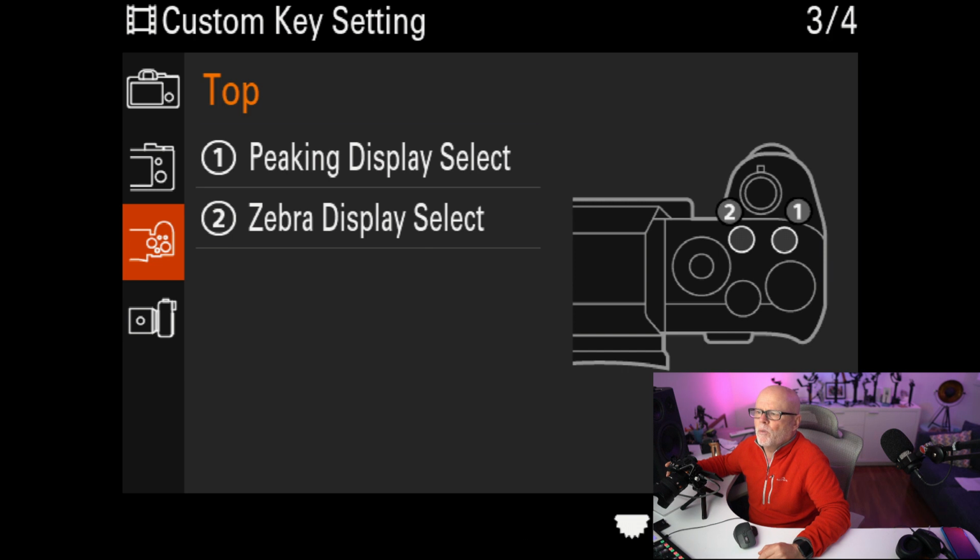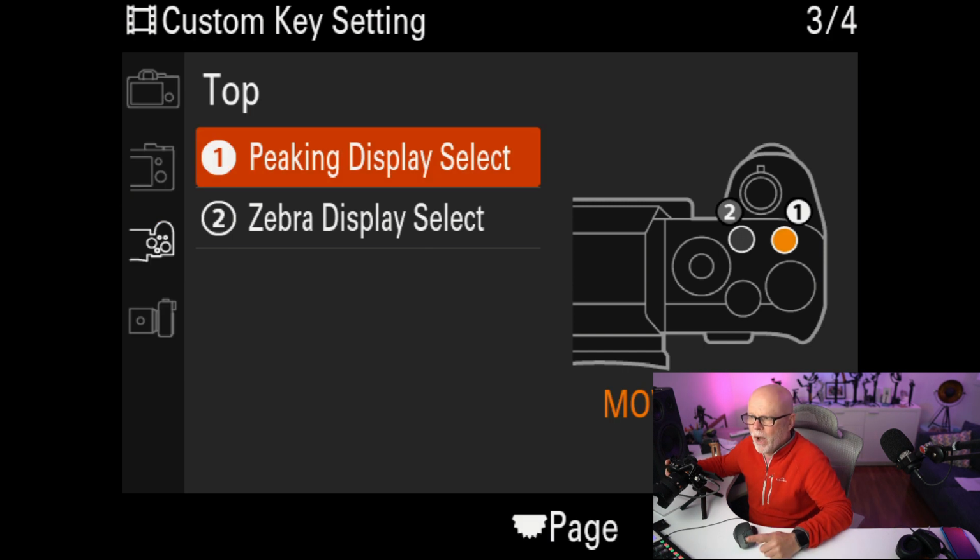Now if we go to the top one here, so I've put number 1 here. This is the record button. I prefer to have that as an extra button, so I've reprogrammed it to peaking. The reason I've done that is because I can use the shutter button to just press for video, so I don't need that. So I would just press it to turn peaking display on or off. Now, this won't work because it's connected to HDMI, so there's no point me showing it.